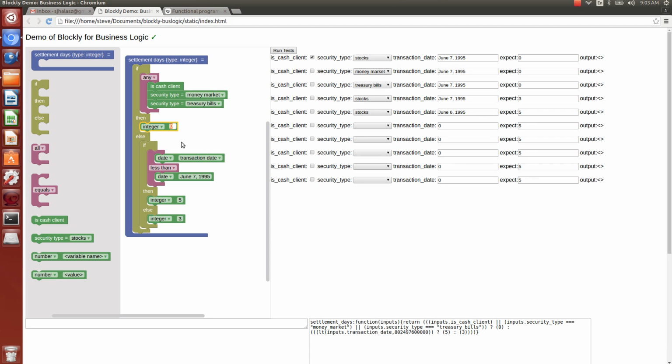Likewise, if you change one of the values and run your tests, the ones that depend on that value are shown as invalid. Put it back to the correct value and run your tests. Now your tests are showing this value.